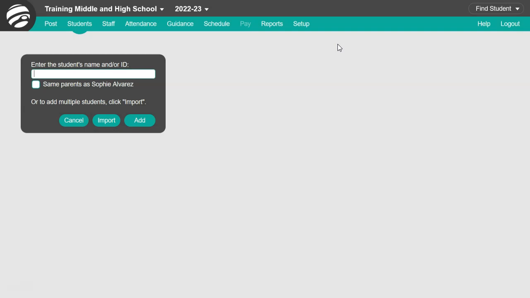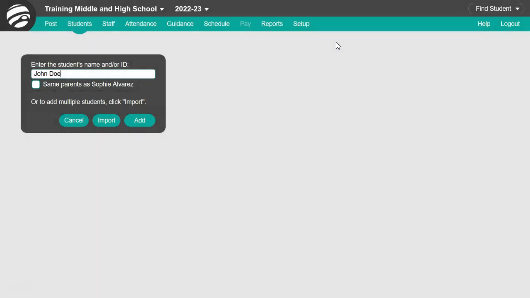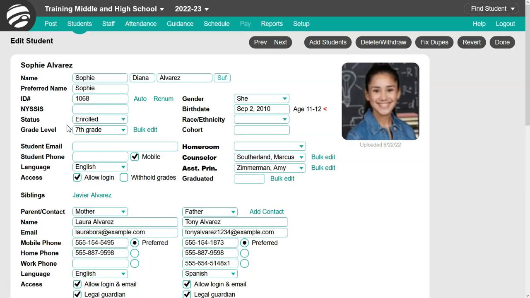To add one student at a time, type in their first and last name. You can also add an ID number before or after their name. If no ID is added, a default ID number will be generated for them. Check Same Parents As to add siblings in the same family, but don't worry if you miss this step. Students will be linked automatically if they have the same parent information for at least one parent. Then click Add. On the next screen, you can fill in the rest of the student's information.